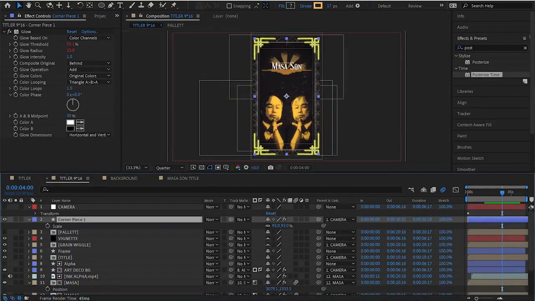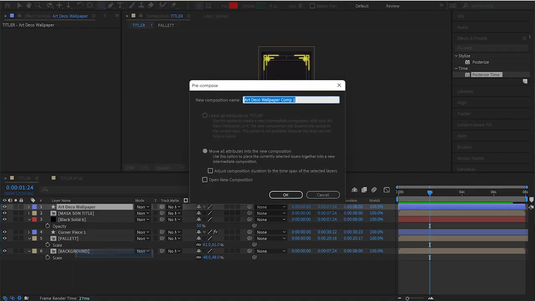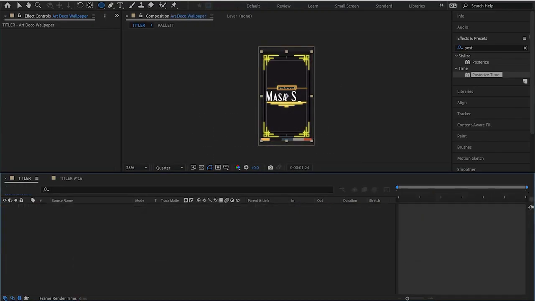So I think what I'm going to do now is look at adding some background information like we've done in the past with making wallpaper style backgrounds. I'm going to do something similar here. So if we look here, I've got this frame and I think that looks quite nice. So I'm going to go ahead and create that now. Let's make a new shape layer. I'm going to pre-compose that. Art Deco wallpaper is fine. And then let's go into that composition.